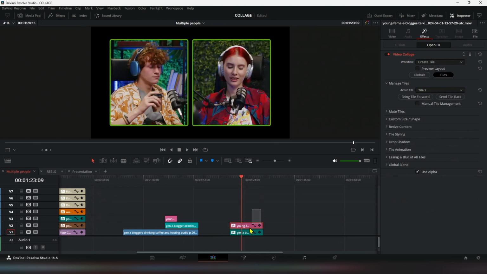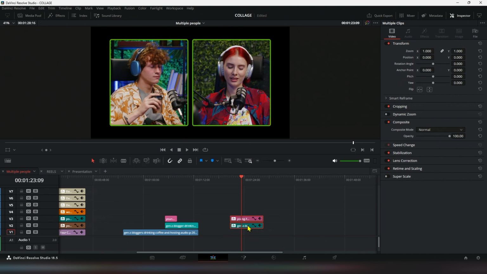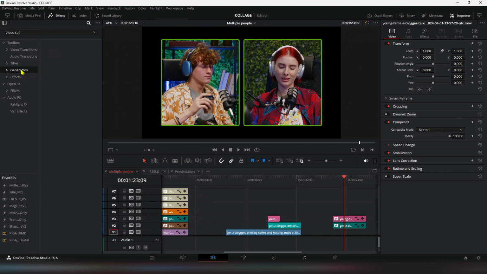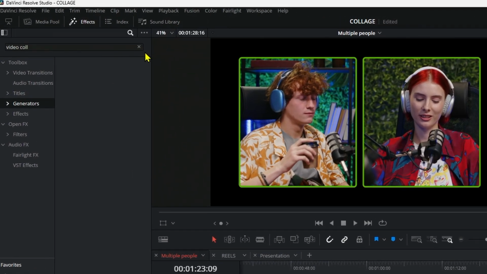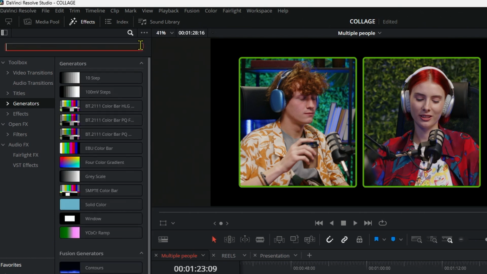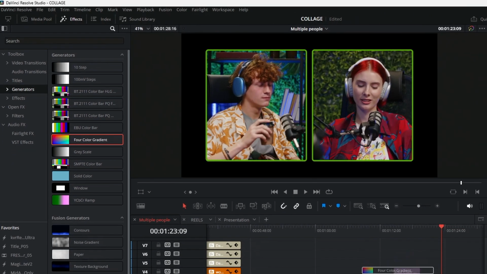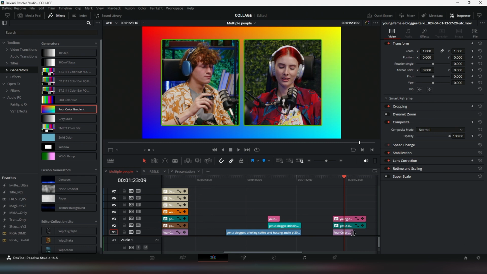All we have to do is have these two layers on the second or maybe third track, and we'll put a background layer over here. How to achieve this? We go to Effects, we go to Generators. I had my video collage search bar activated. Let's delete this for now. It's not the filter that I want to choose. Yes, I'm in the generators, and the generator I'm looking for is this one, 4-color gradient. If I just press and drag it to the first track, I will have my background. We can close the effect for now.